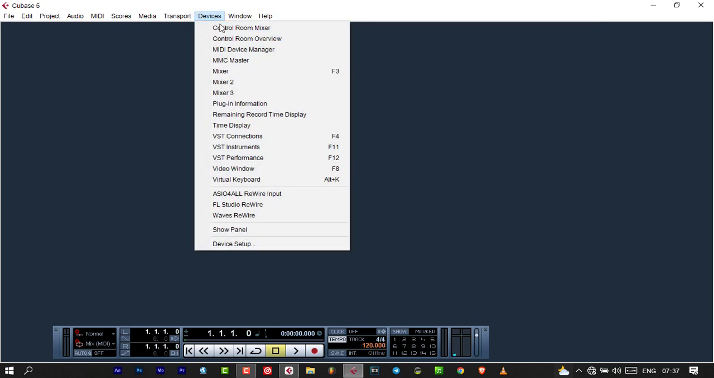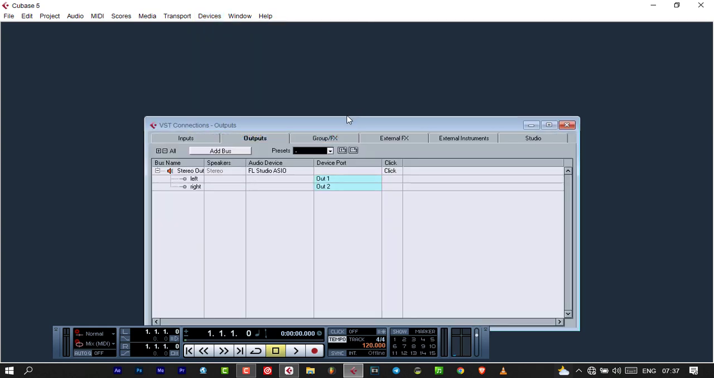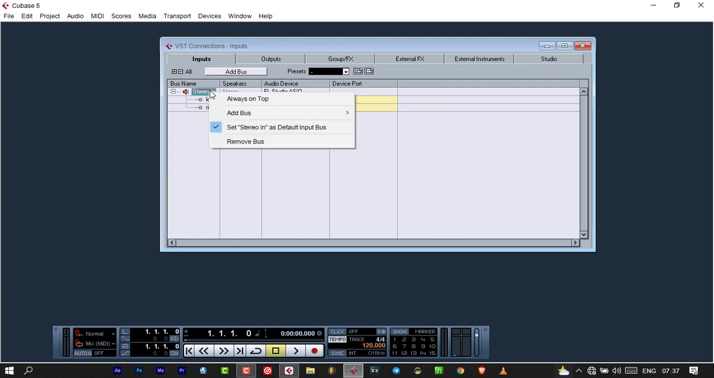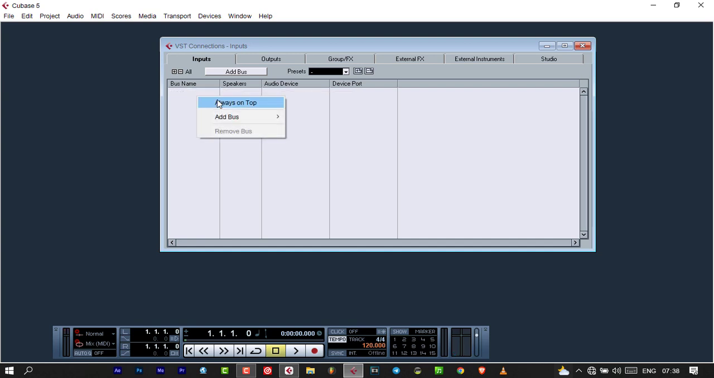After that, go to Devices, F1, VST connections. Then the input should always be in mono, because for vocals you record your vocals in mono. So remove the bass, then right click and add mono, like that.